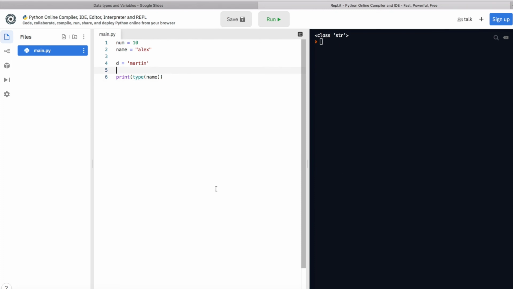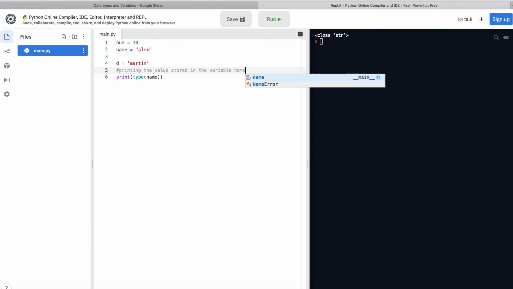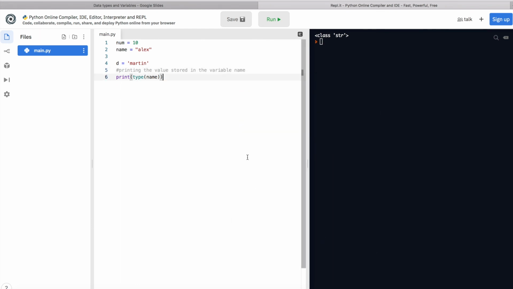So what do I mean by comments? So in Python, comments are given by this hash symbol. So you notice the color changes to gray here. So this one I can say printing the value stored. Okay, so when I put something like this, the program will actually tell the user what we're trying to do there. So comments are usually good programming practices as well, just like good variable names.